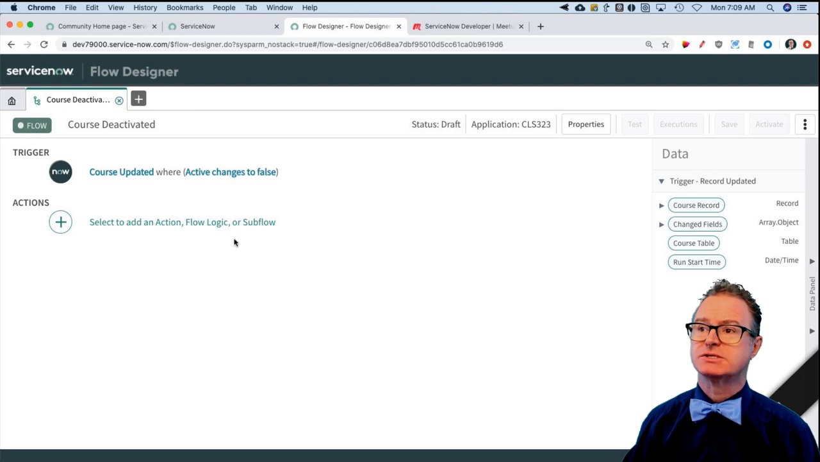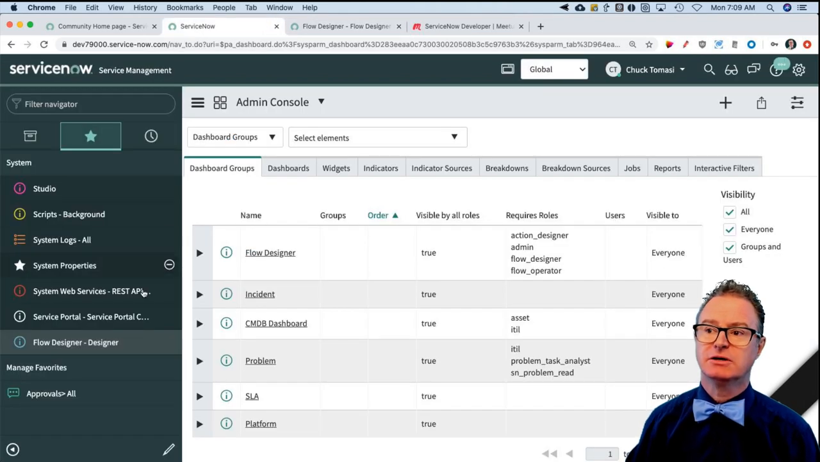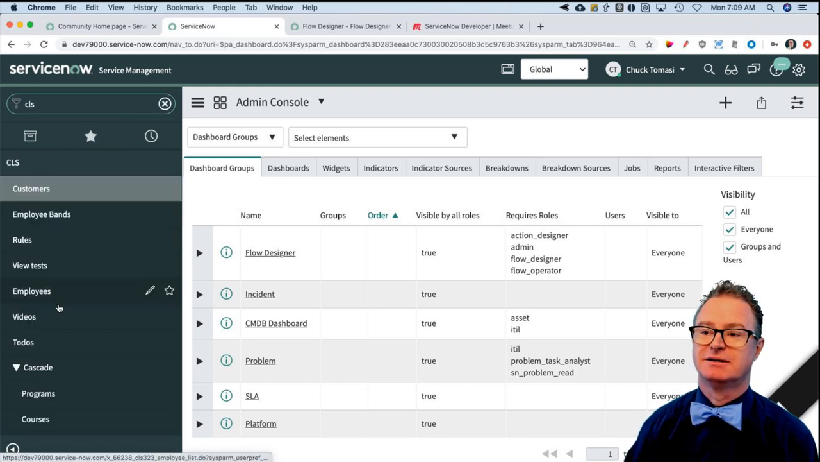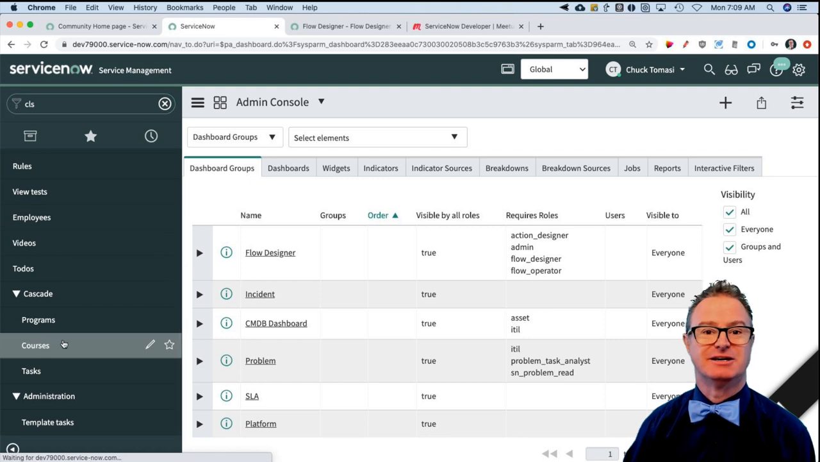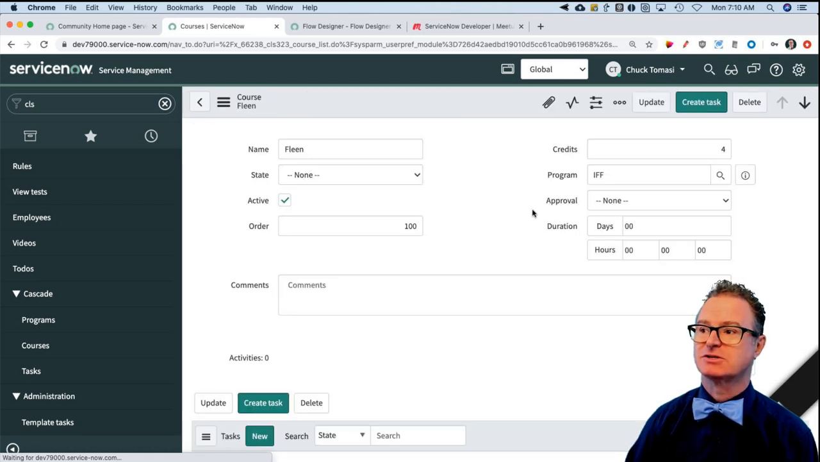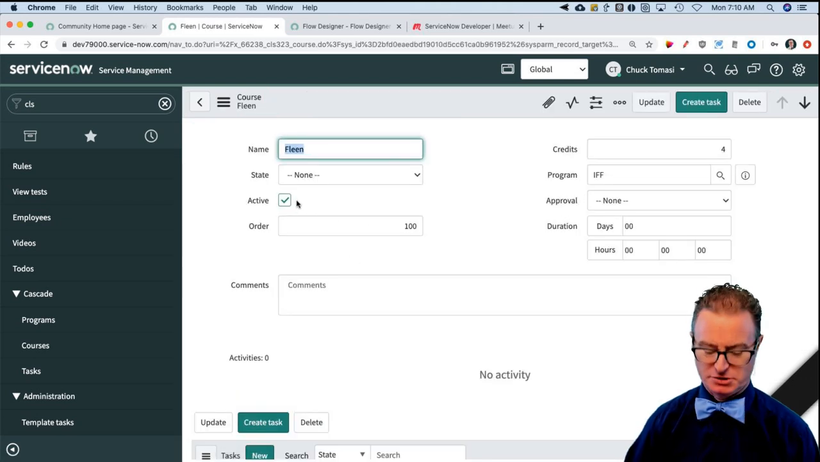Well, each course has a task. So if I look at my course table, let me go to my CLS, not XLS, CLS. I'm not sure why I had Excel on the brain there for a minute, but I've got these various funny named courses like Fleen, and Fleen is currently active. I can see that from the checkbox up here, and it's got some tasks.